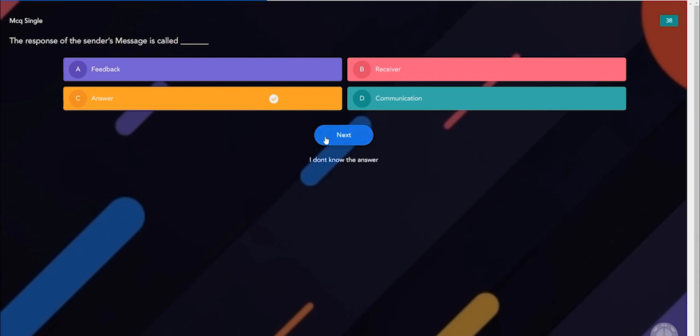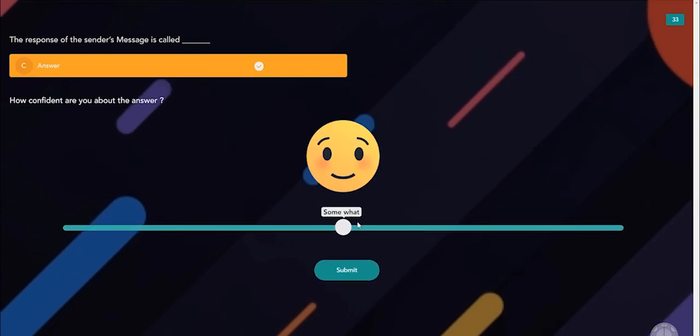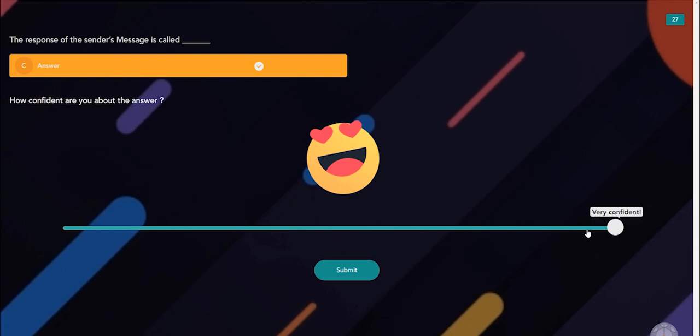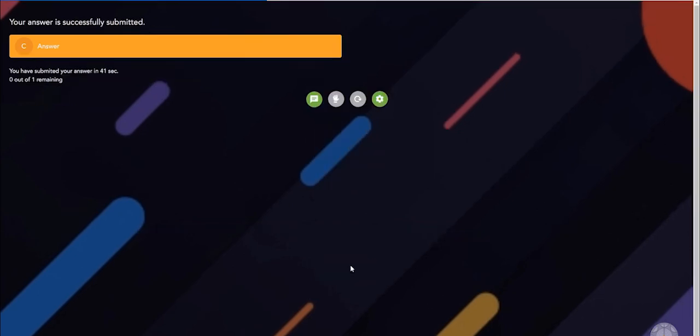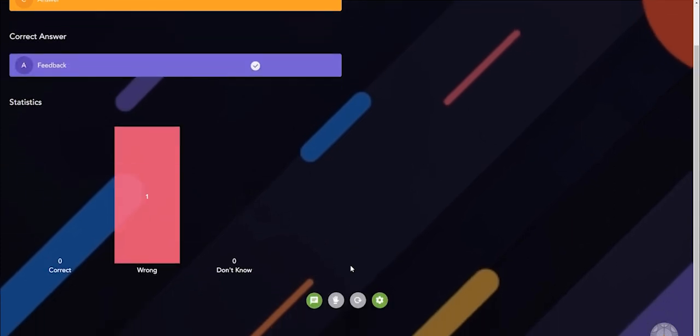Now click on next. A confidence meter is shown on the screen. If you are very confident about your answer, then move the slider to the right. If you are not sure what you have answered, move the slider to the left and click on the submit button. Your answer is submitted. The correct answer will be shown by the teacher.